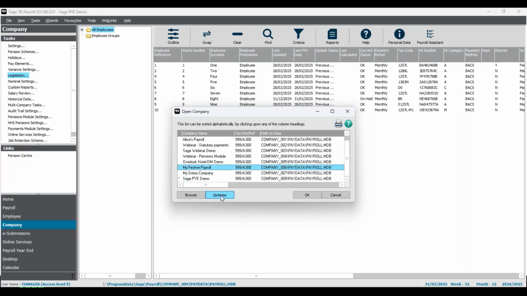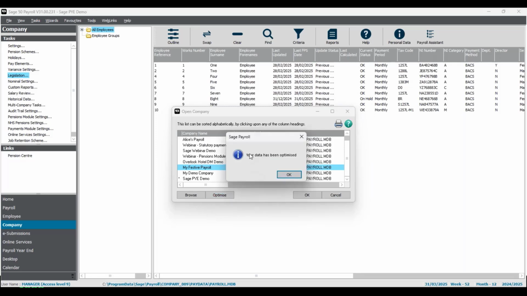If I click optimize, Payroll just does that for you, works through and optimizes the data, and then brings up a message to say that the data has been optimized. So nice and quick. It does only normally take a couple of seconds. It could take up to about a minute or so, depending on a few factors, including how large your database is.